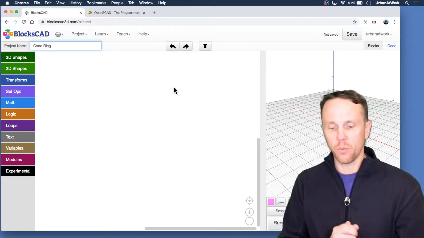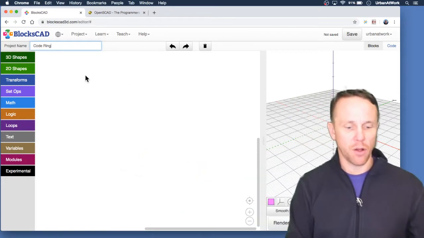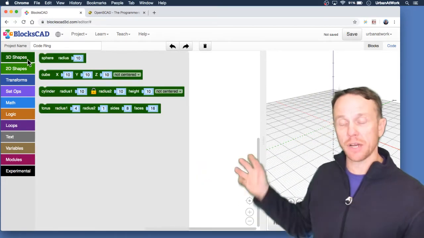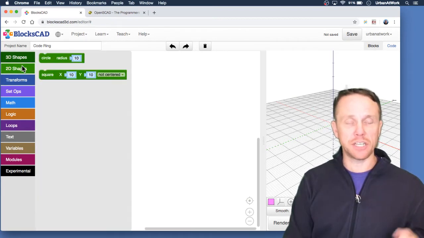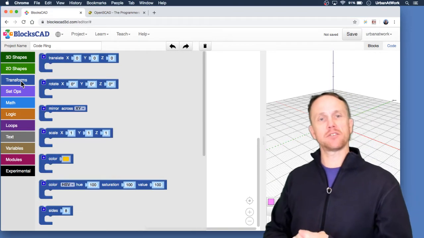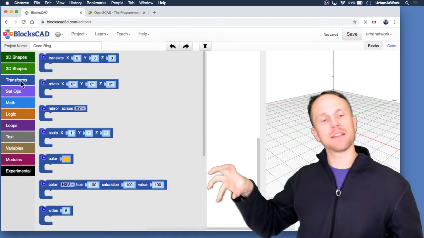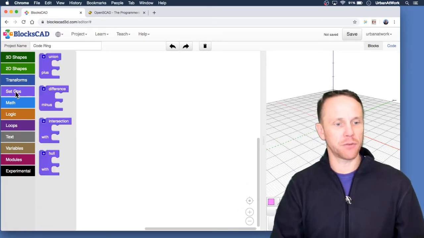What you'll see in our interface right here is on our left side, it gives us all of our ability to click and open up. There's 3D shapes in there. There are 2D shapes, which can then be extruded up. There are transformations, which will let you translate or move it around in 3D space. It'll let you mirror things, scale things, color. You can click through the whole thing.